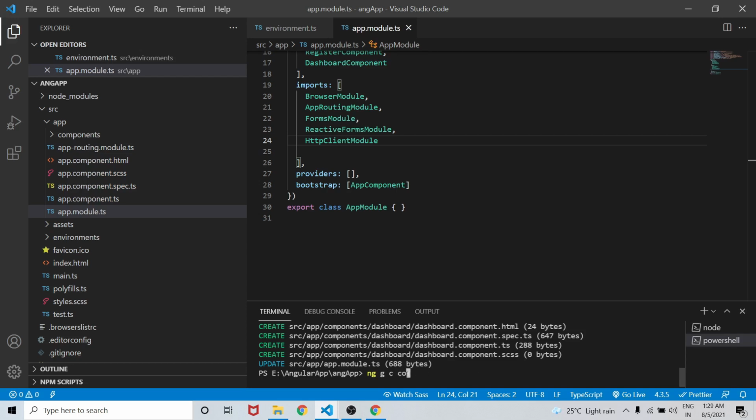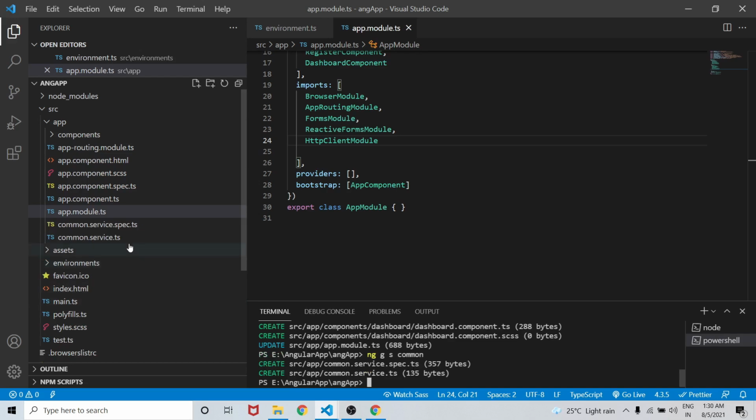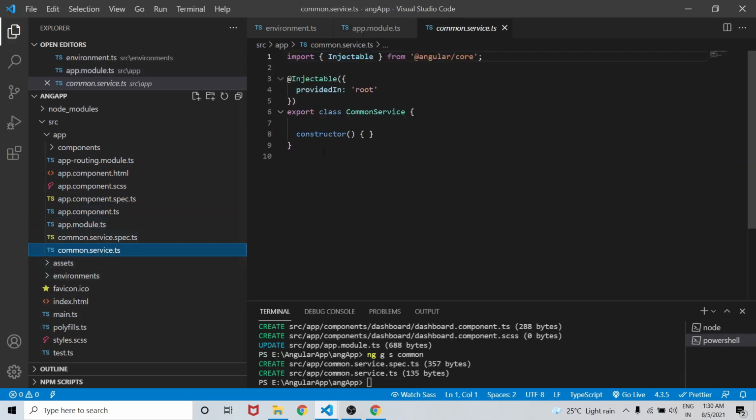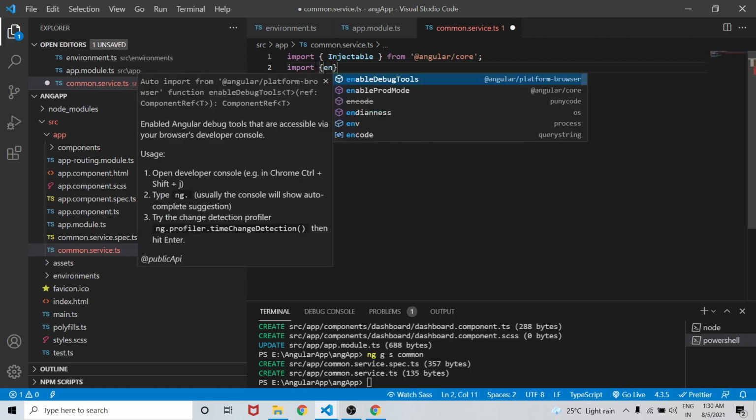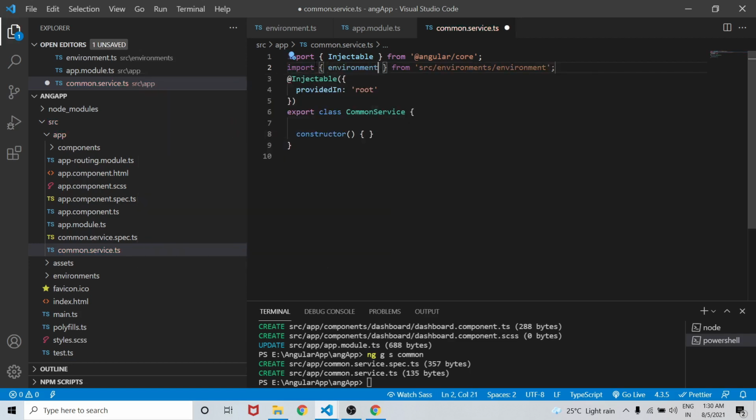So now let's do one thing. We will create a service. So ng g s is for service, and the name of that service is common, because this service will act as a common service for all of the components. So here, as you can see, the common service has been created. Inside the service, we will need some more things. So let's first import the environment, because we will need the base URL. And as you can see, it already took its path to the environment.